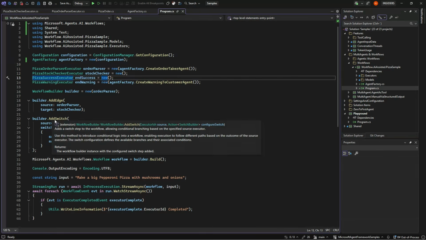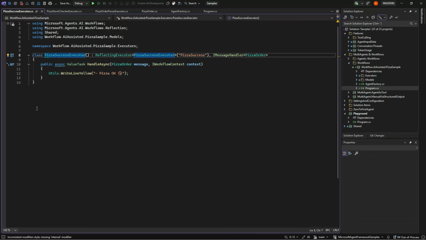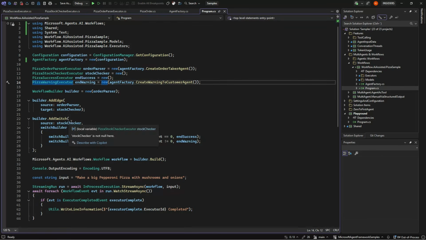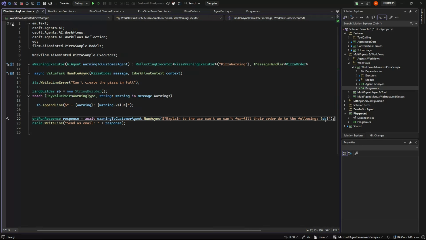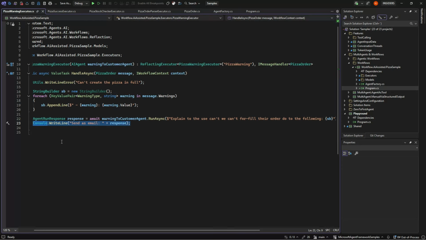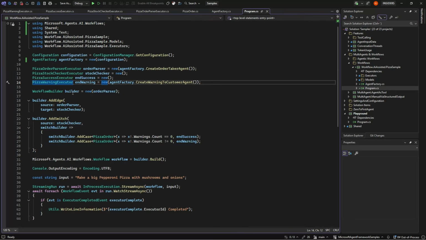Next, we have the two end results, either a success, which is fairly simple, we'll just say pizza okay, or a warning where we give an agent the warning text, because we want to get all the warning text out and pass that into the agent so it can explain what we are out of and what they can do. And here we will probably send an email or an SMS message or whatever our system would do. So these are the four we have.